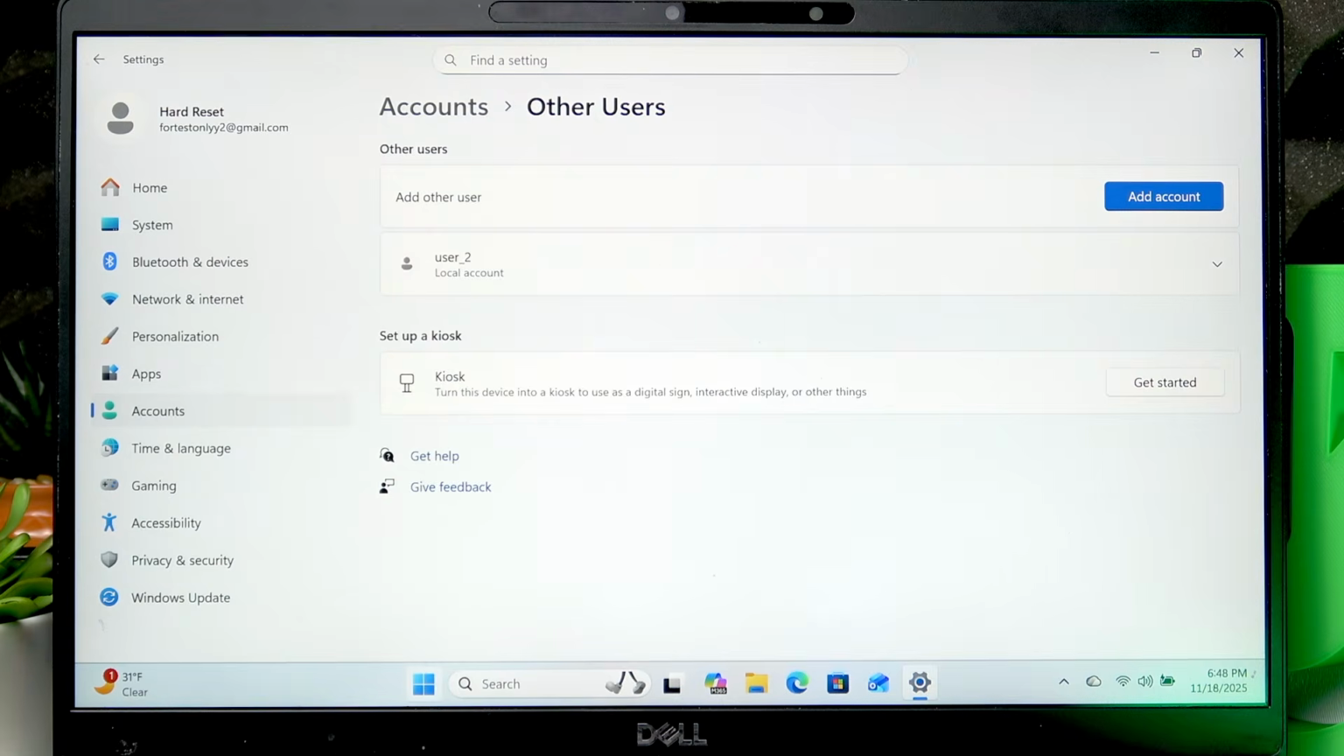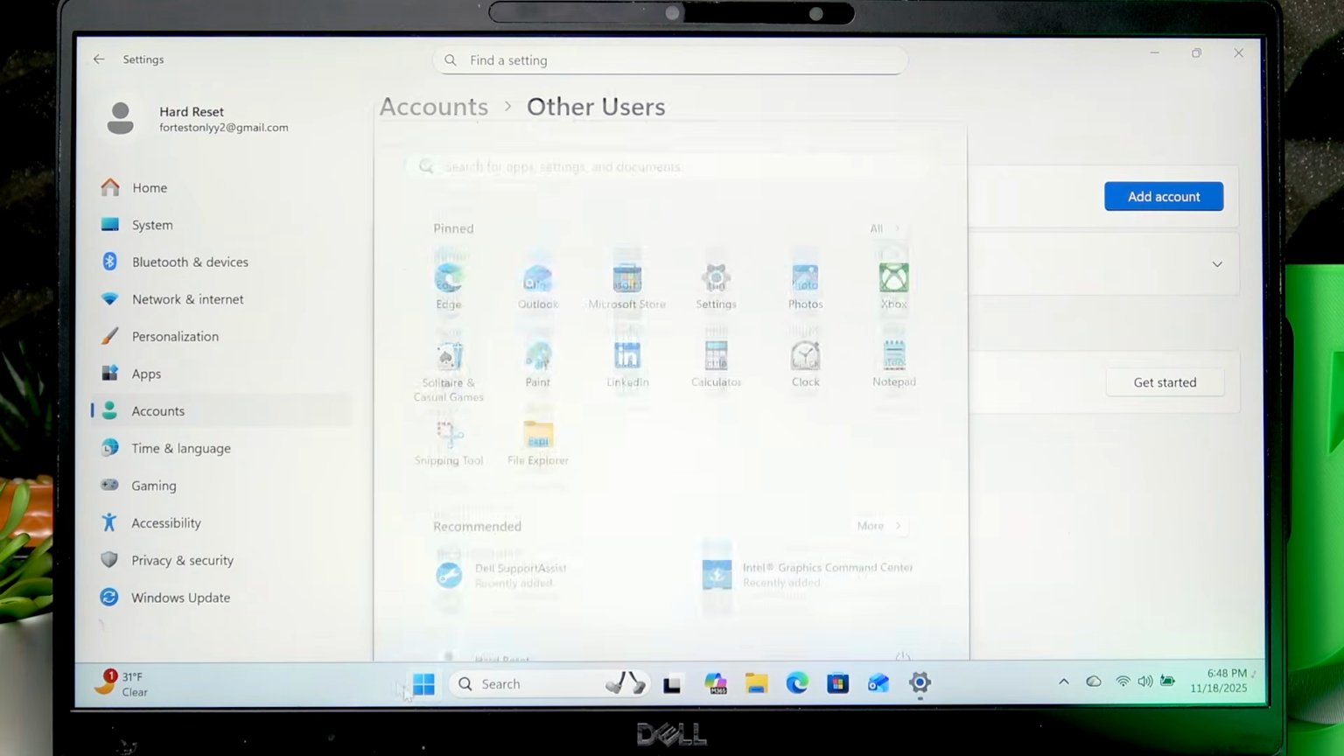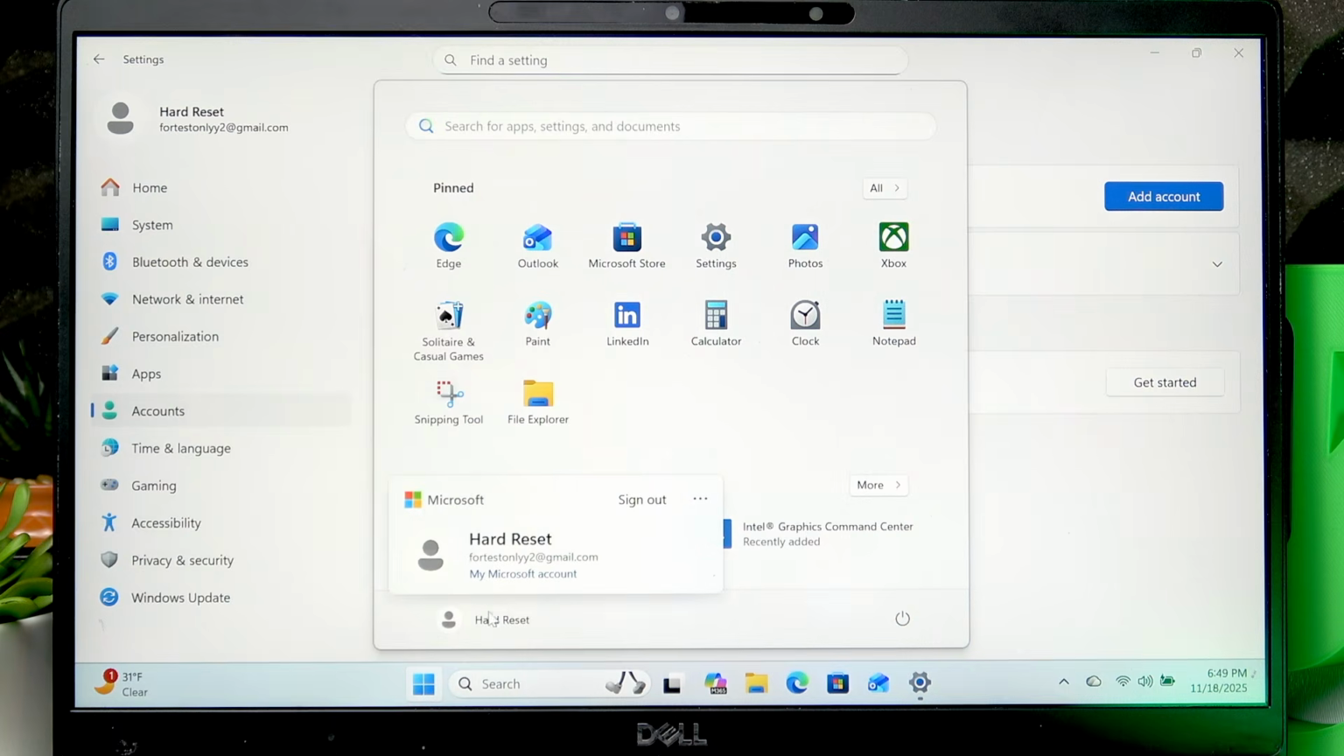If you want to switch to that account, you have to open the Start menu, then click on your account's logo, tap 3-dot icon in here, and then select your other user's account.